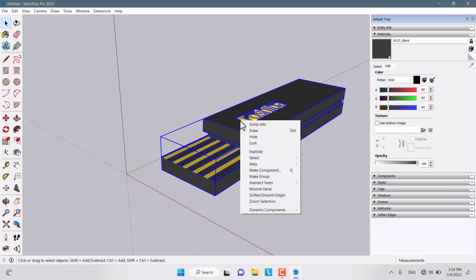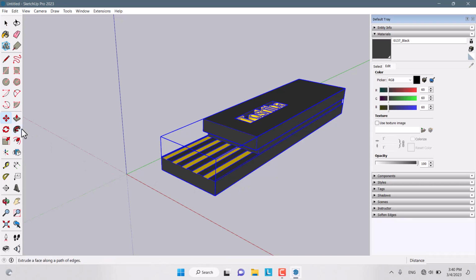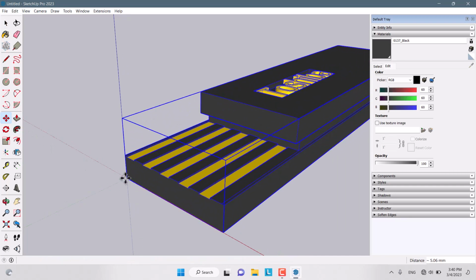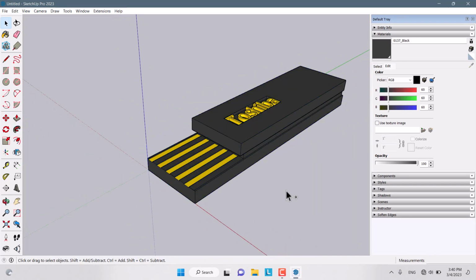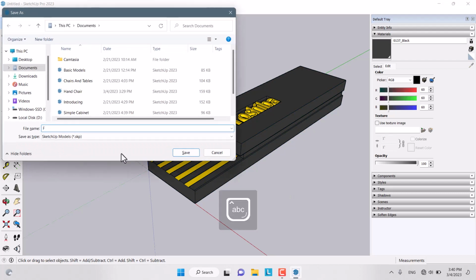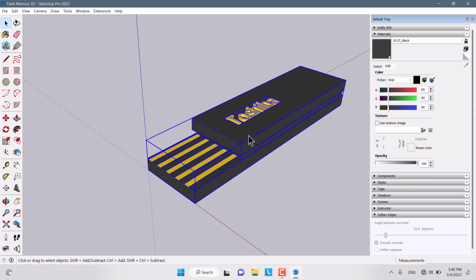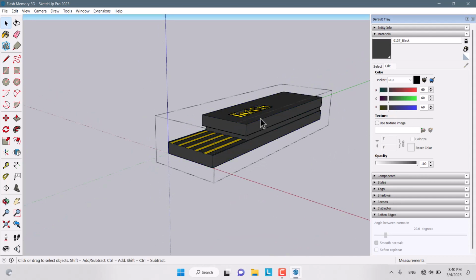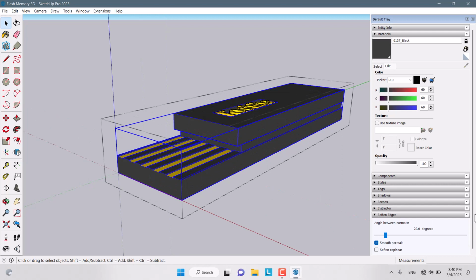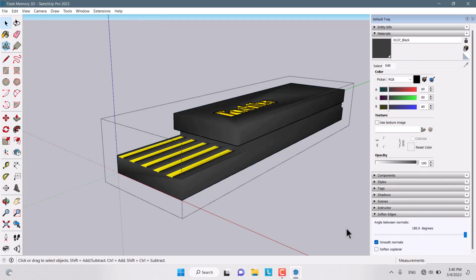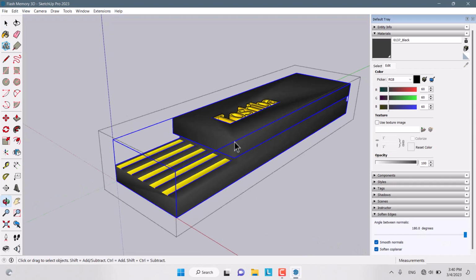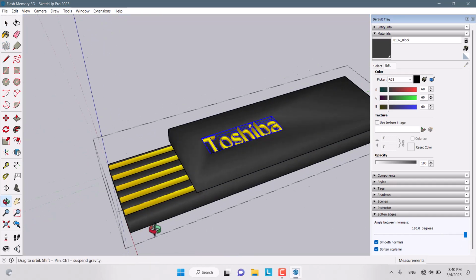Now I click on these and convert it to a group. So I move it to the origin point, Ctrl S, I type flash memory 3D and save it. I click on the soften. I open this group. At first I select my flash memory and I increase the degree of it like that to make it smoother and softer. And I use it on the Toshiba to make it smooth and softer again like this.